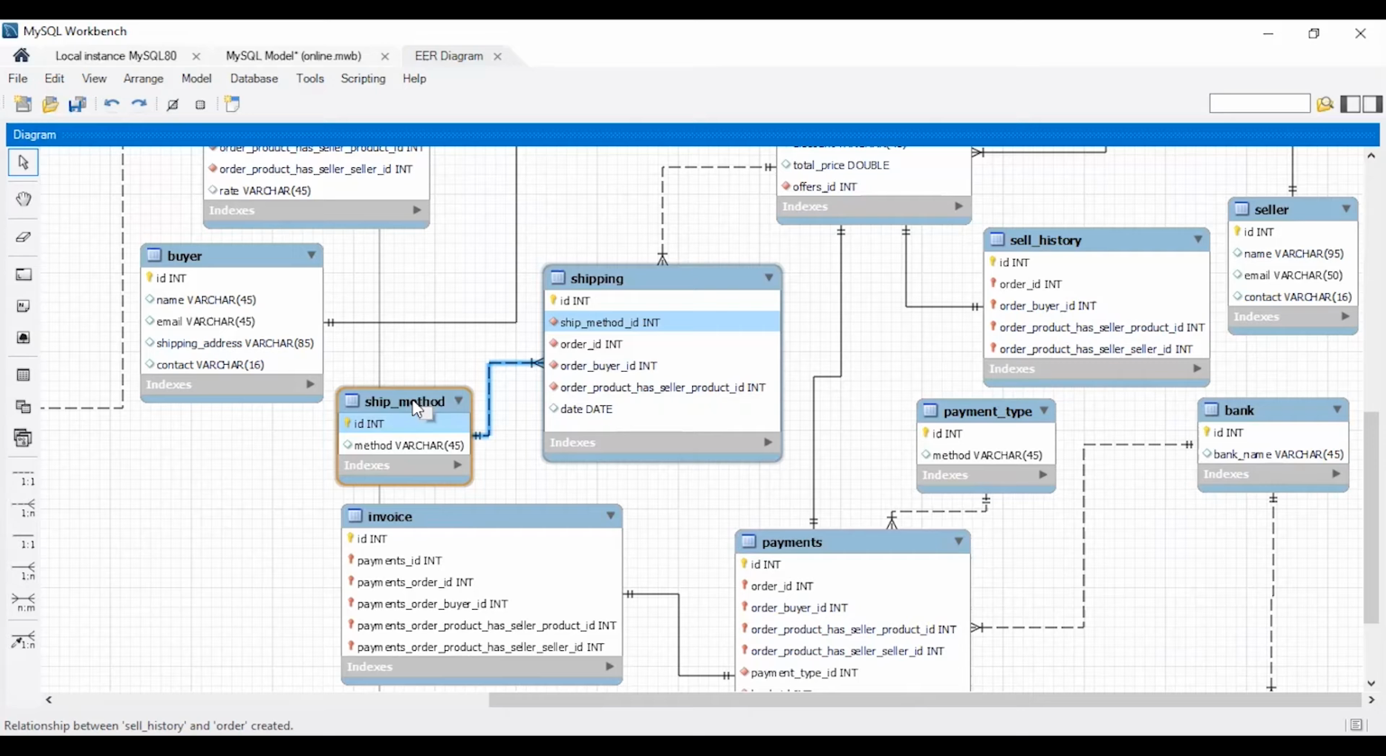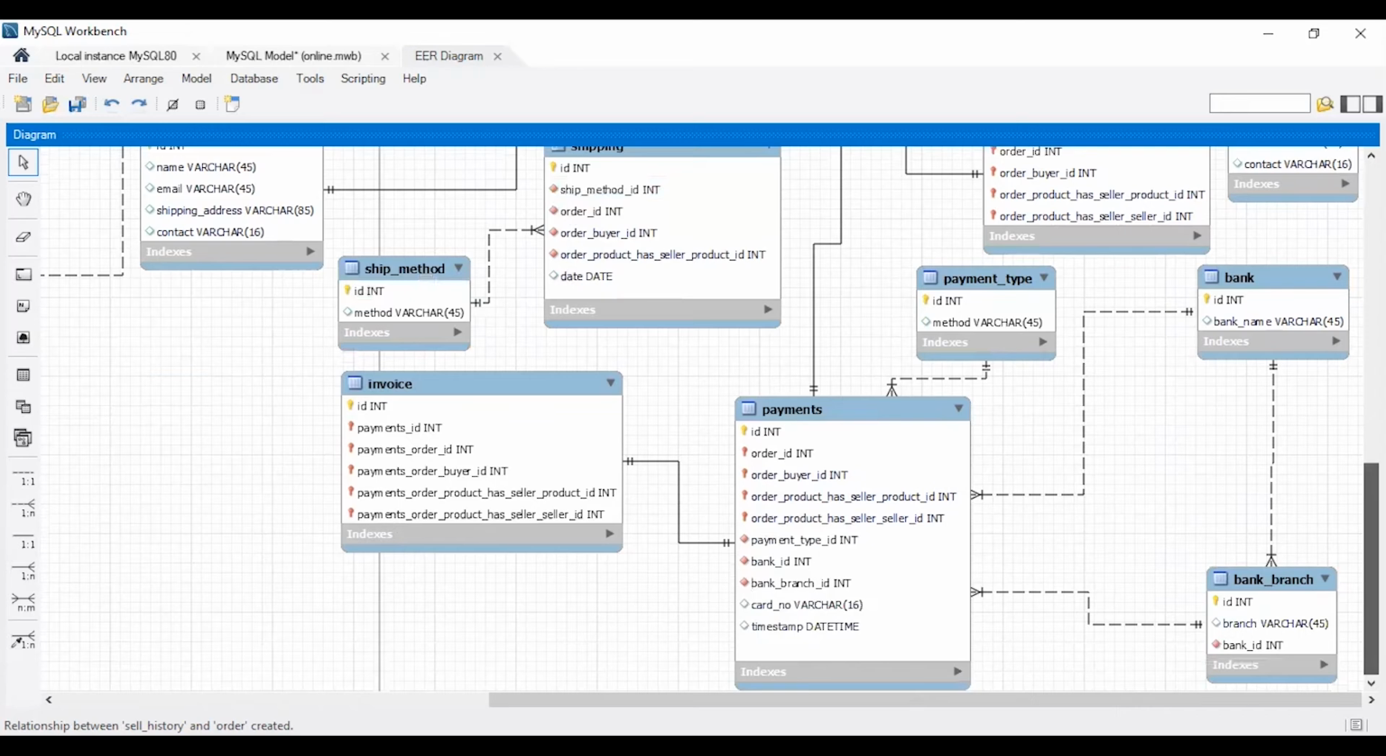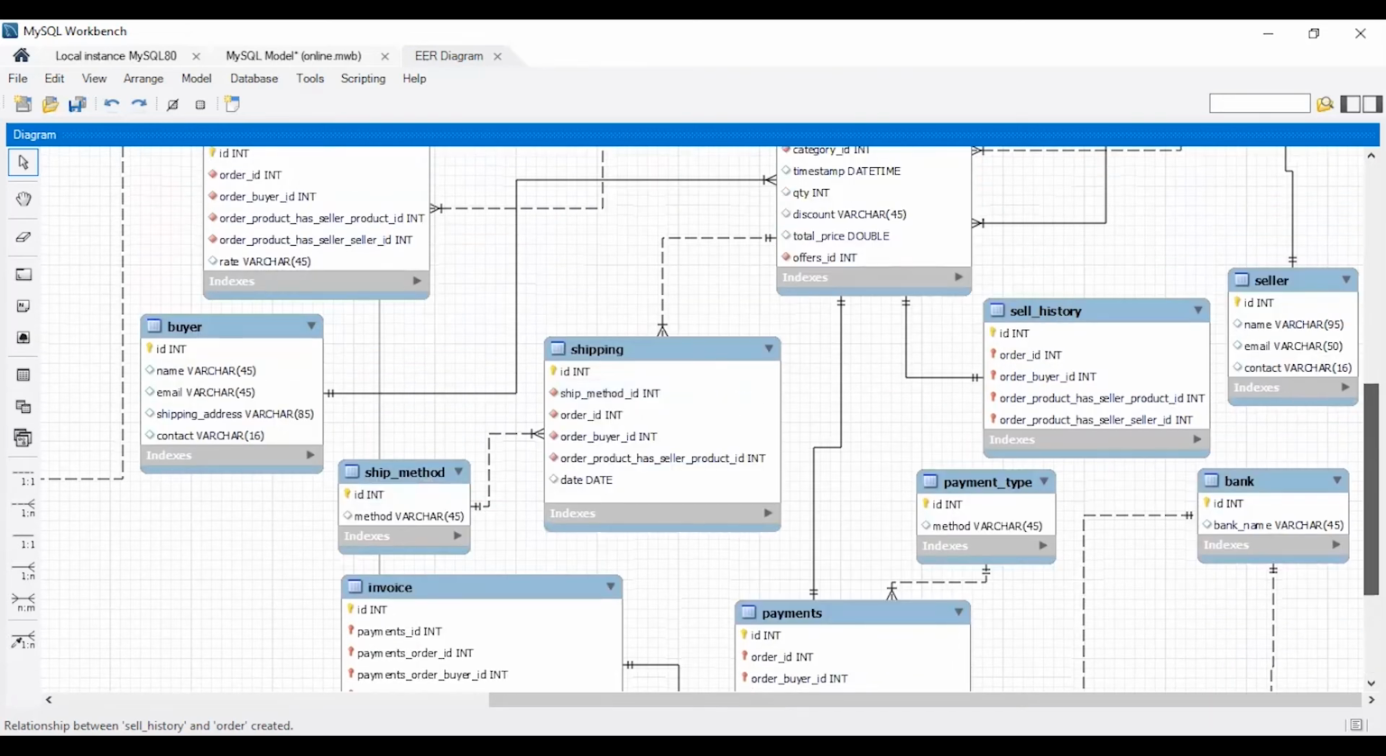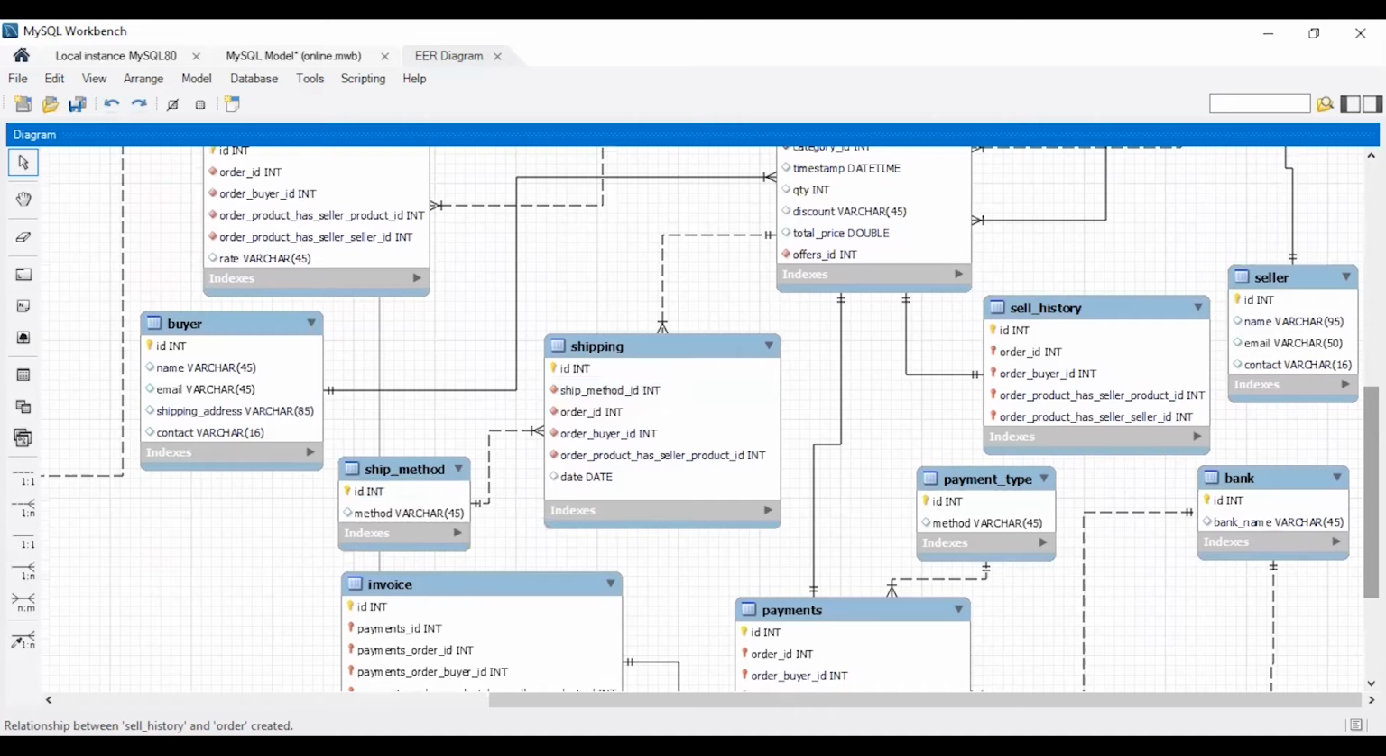And all of these shipping method, shipping, and orders tables are connected with one-to-many non-identifying relationships. Now for this payments table, you can see I have connected it with the order table with an identifying one-to-one relationship, as one order can have one particular payment type, and that order ID doesn't need to repeat the same payment the next time. So the restrictions are placed like that.